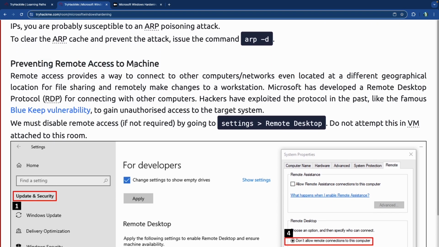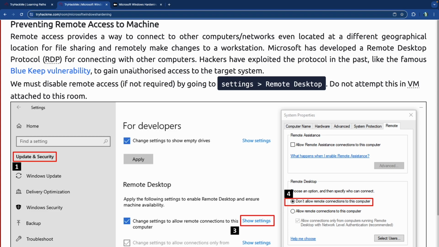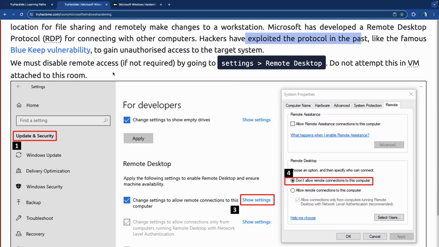Now, preventing remote access to the machine. Remote access, RDP, very simple. Remote Desktop Protocol is port 3389, I want to say. I hope I'm right, but I think it is 3389 for RDP. We've done this a lot in our pen testing exercises. We've gone through a lot of exploits against Windows machines by using the RDP port and the RDP service.